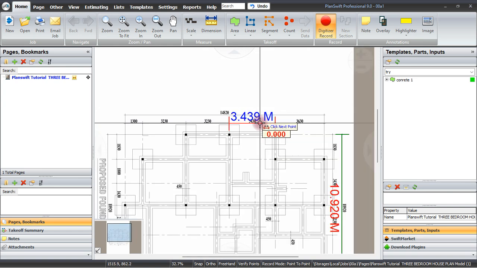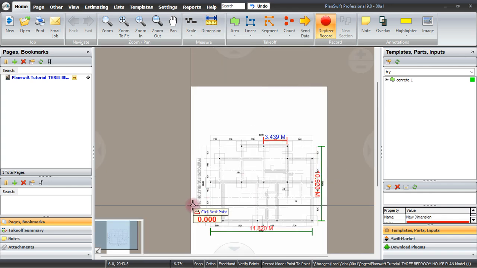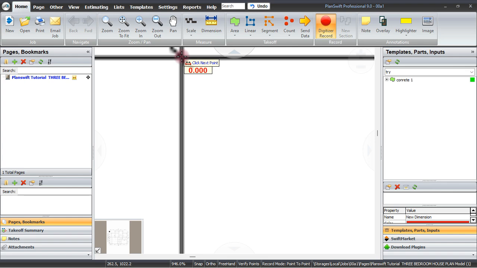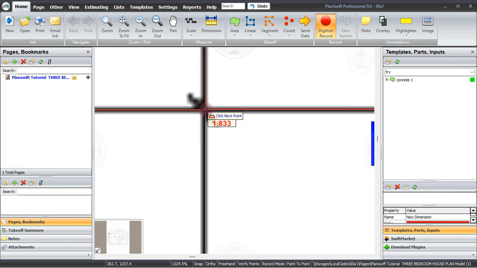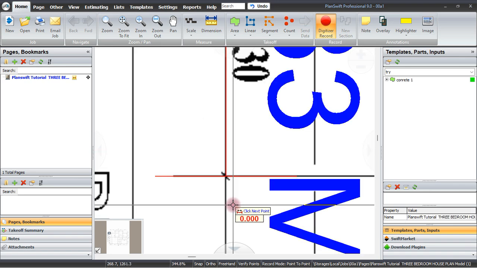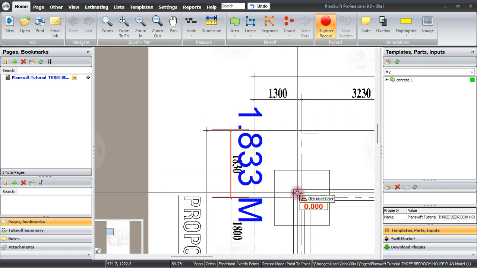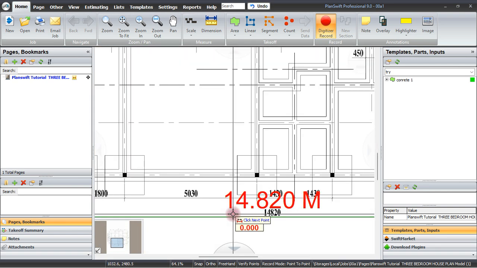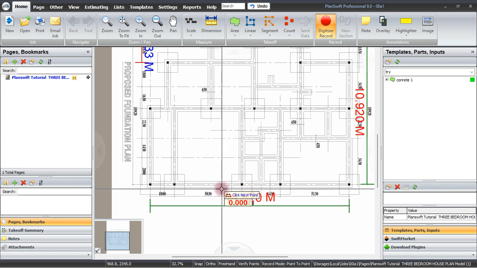So that's a horizontal. I can check another vertical dimension for us to know we are on a good path. So I click here, then I click the other end. Okay, so it's giving us 1.833. See, it means that our drawing has been properly scaled. The dimensions are okay for us to use.